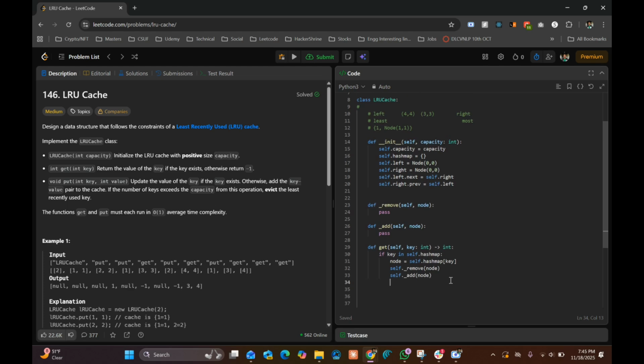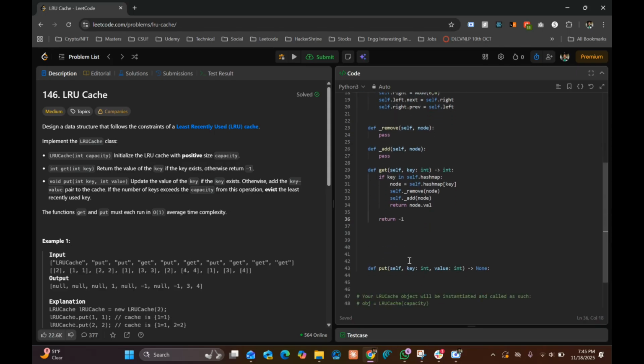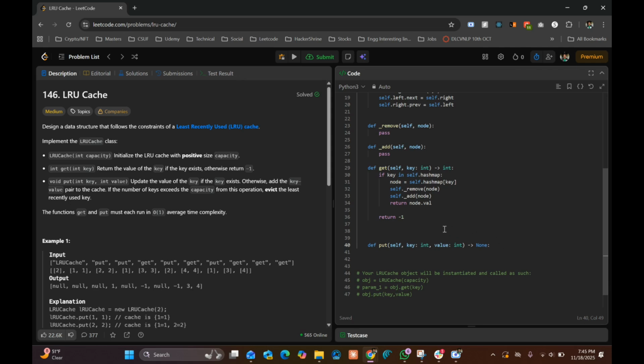That's it. Once I do this, I also need to return whatever the value is. So the node's value, either it's -1 or 1. If it exists, it's going to be node.val. In this case, -1 is the answer that we need to give, because we did a get of 1, which does not exist in the hash map, so it's going to be -1. Does that make sense? So that is the get. We'll see how to implement this. For now it's just adding and removing. So we remove it from the left and add it on the right.